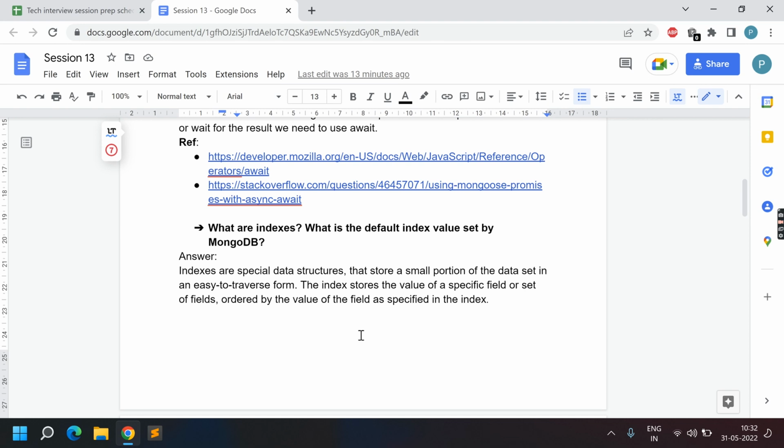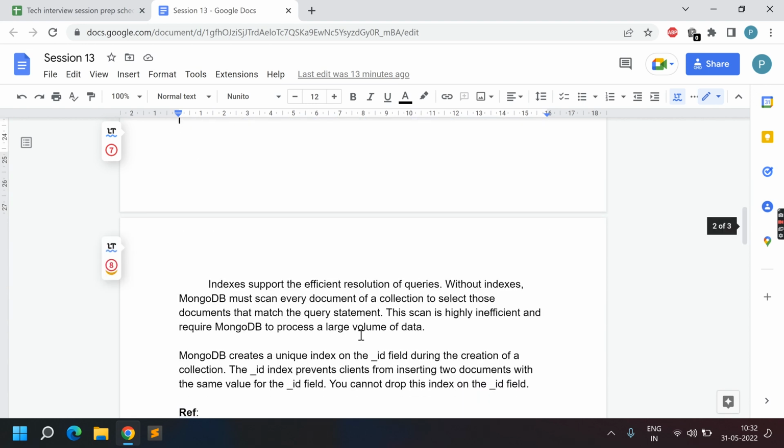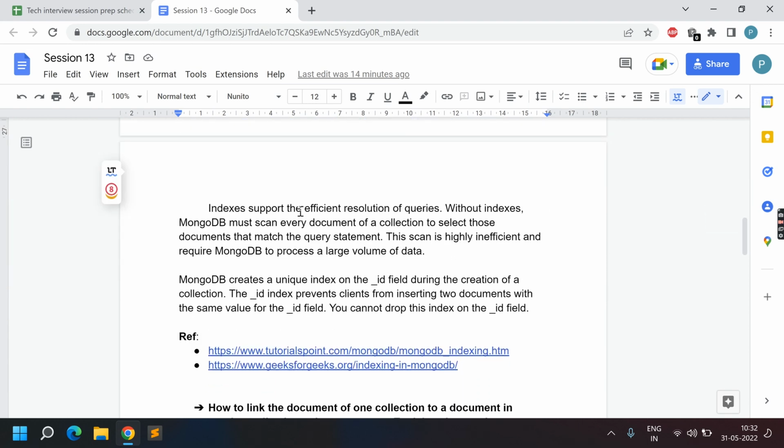MongoDB indexes also work in the same fashion. We will have a small portion of the data set in an easy to traverse form. The index stores the value of a specific field or set of fields ordered by the value of the field specified in the index. So basically we are ordering so that if you want to search for data, it is easier to find. Now the second question was, what is the default index set by MongoDB? Before going to that, let me explain indexes in a bit more detail.